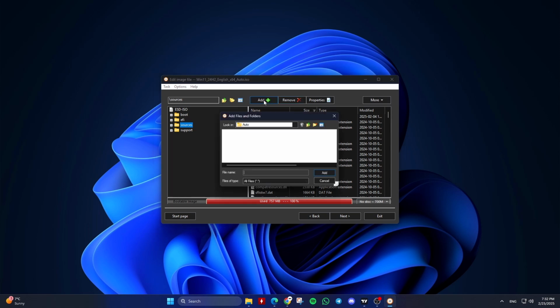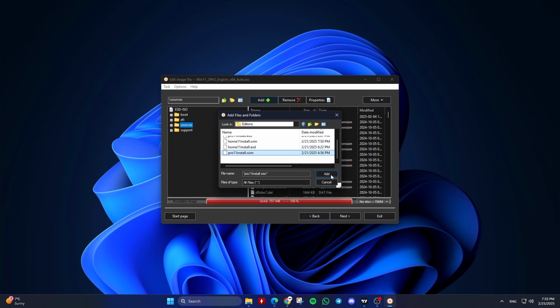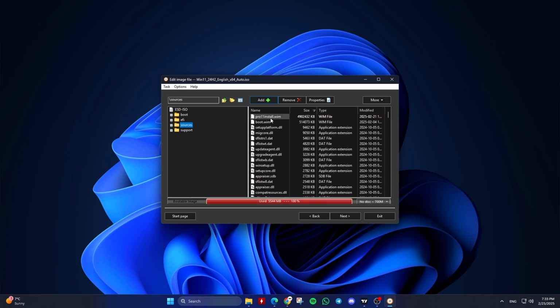Copy your custom install.wim or custom install.esd file to the Sources folder of your Windows installation media, for example, Pro 11 install.wim. Rename the custom install.wim or custom install.esd file to install.wim or install.esd. In this case, rename Pro 11 install.wim to install.wim. If you are using a custom install.esd, for example Pro 11 install.esd, then rename it to install.esd.